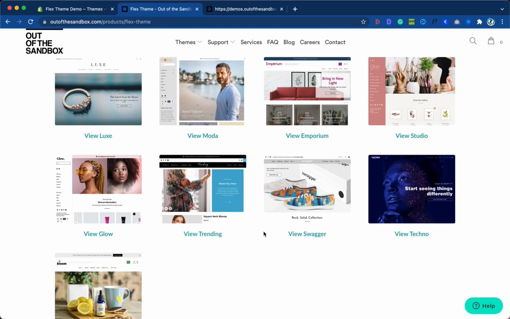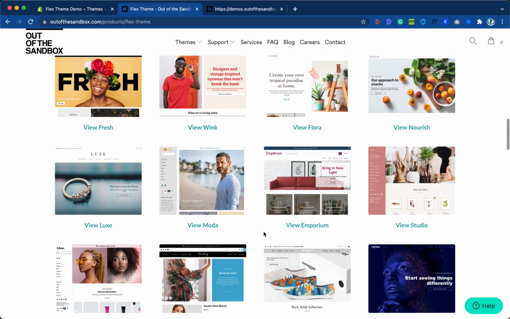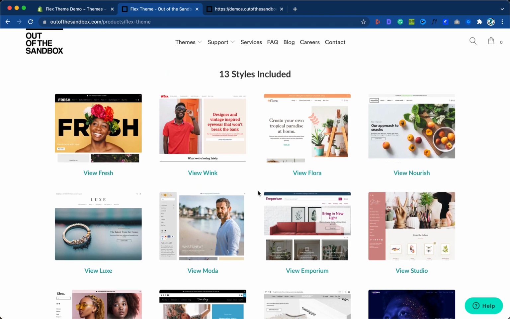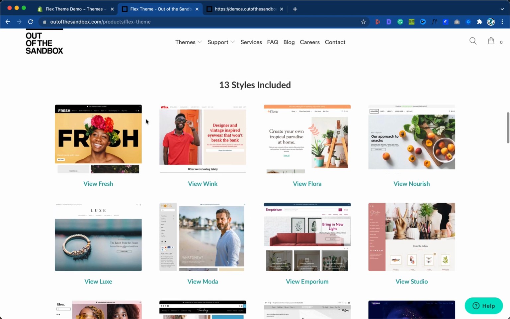So if you're planning on having multiple businesses, or if you really need a theme that's very, very flexible when it comes to the type of niche, take a look at Flex. Flex is definitely a very good investment from a very powerful theme development company, which is Out of the Sandbox.